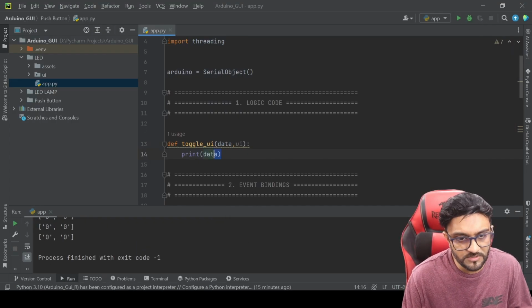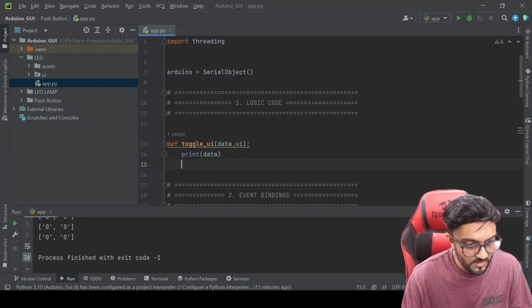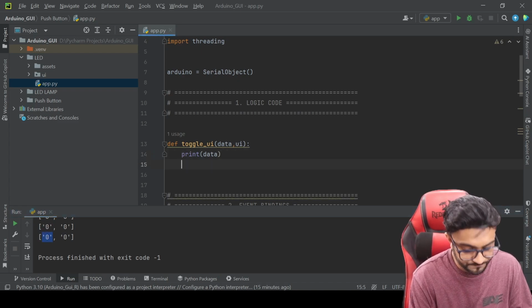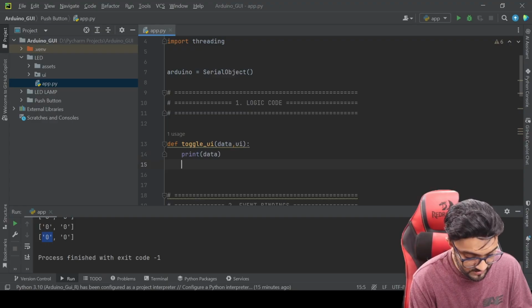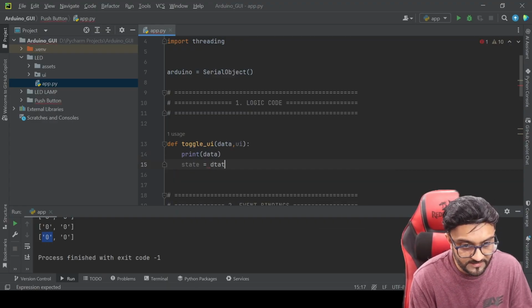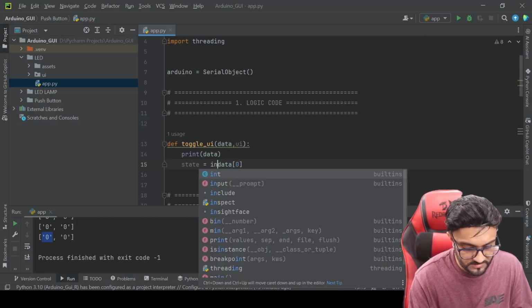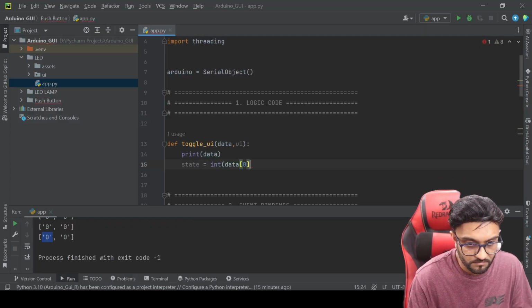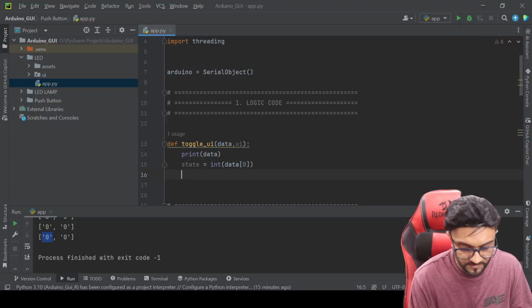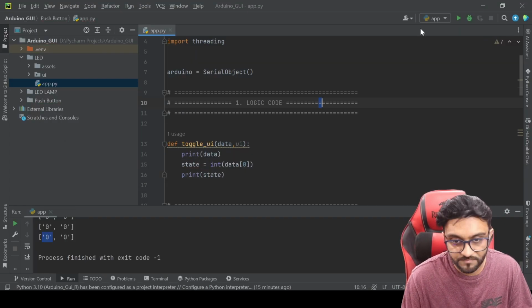So now what we can do is once we get the data, we need to parse it. So if you look here, this is our value and this is in strings. We need to convert it into integers. So we can say, let's say state equals our data at number 0 and then we need to convert it into integer. There you go.